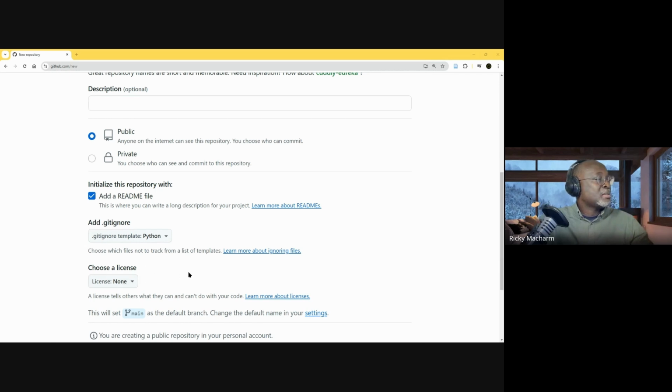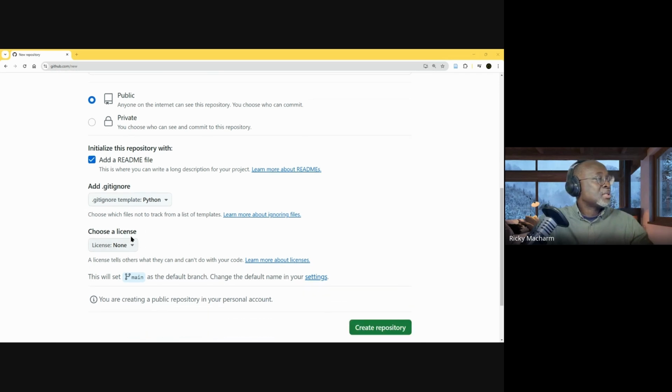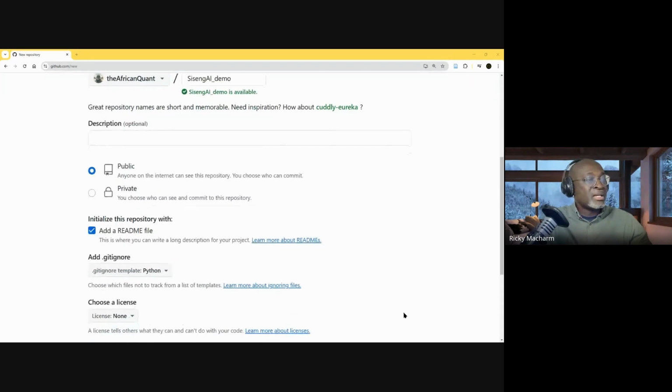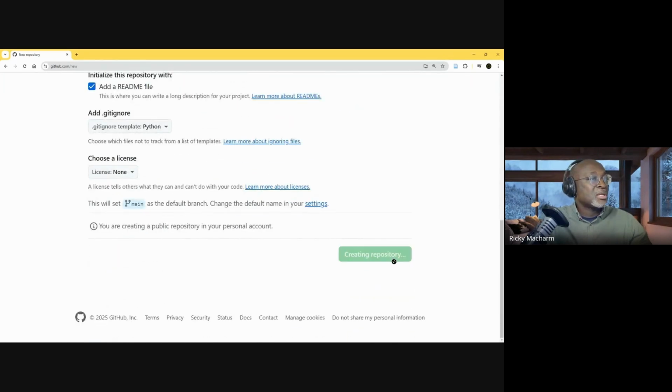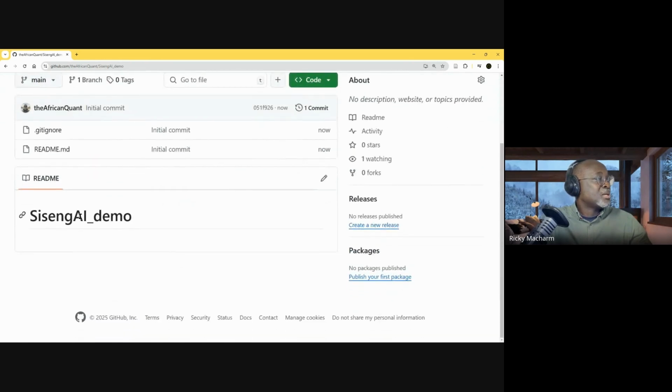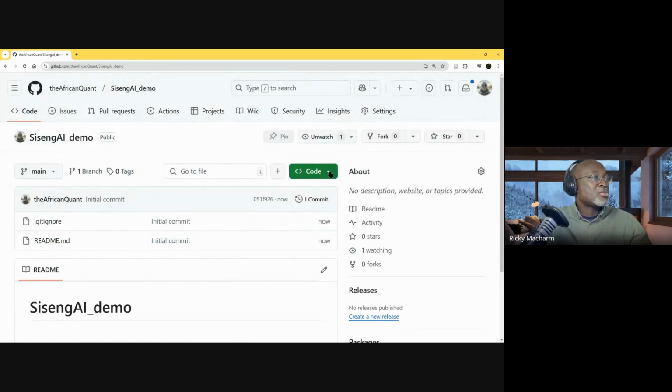And then what else? License. I don't need a license because it's not a software I'm making. You can add it if you want, but for our case here, we don't need any form of license. So I'm just going to create the repo. You can see it's empty. There's nothing much here.